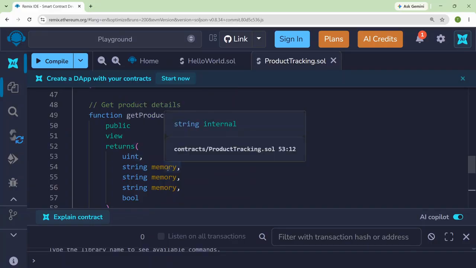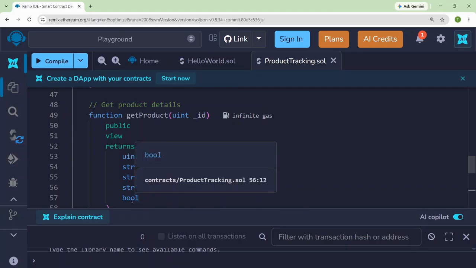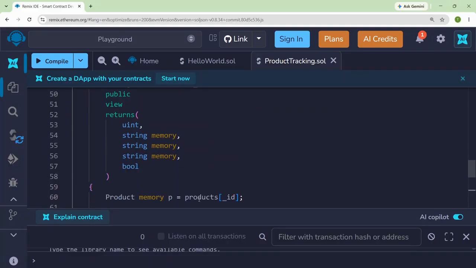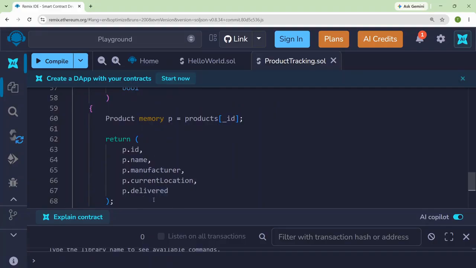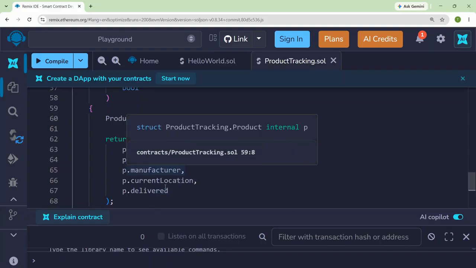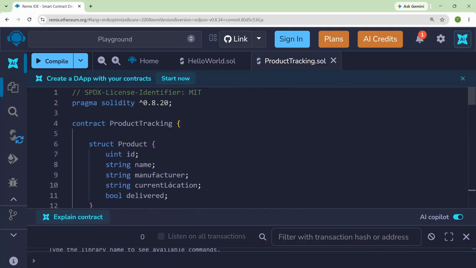We are supposed to view the product ID, product name, the manufacturer, then the location. The last one is mark delivered. If mark delivered is false, it means the product has not reached the customer. If it is true, it means the product has reached the customer side. So this is the product identification which has been mentioned. On each and every function call, this particular information will be written to its memory location. So these are the lines of code that have been started with sample information.